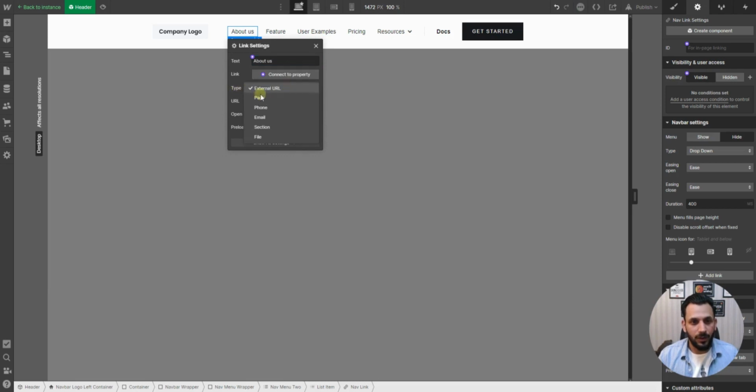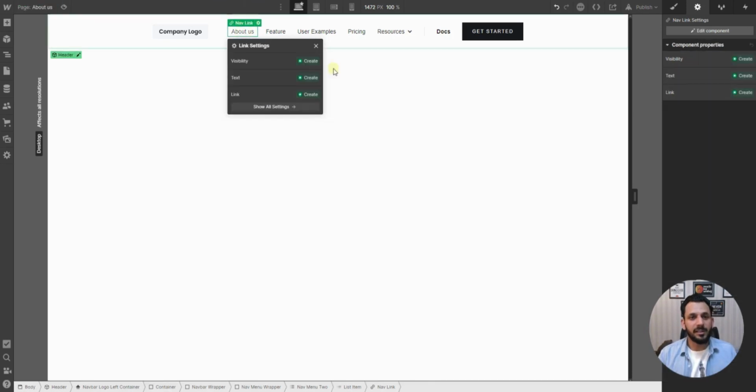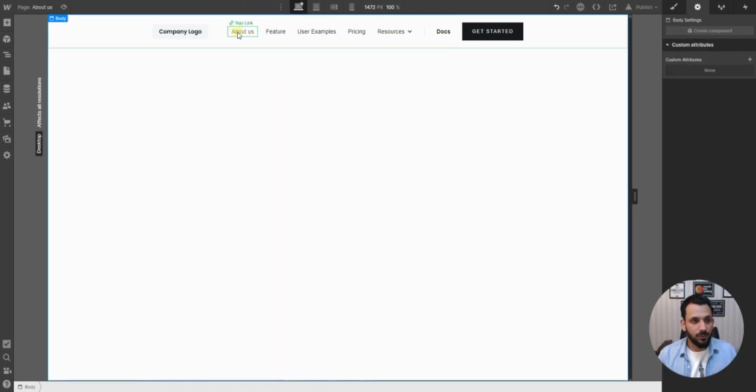You can easily apply the link as well. You need to go into Type, then select the page, and then choose the page. The About Us page is already created, so we just select that. In that way, the About Us link is added in here.